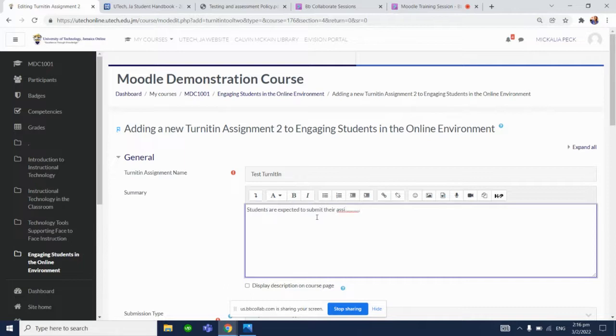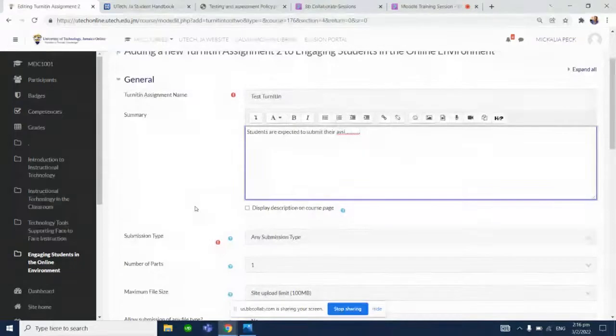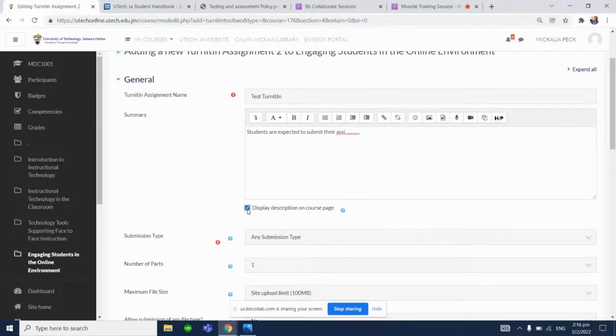And if you want to create emphasis on a word, you can always bold. You can use the text editing options to modify your text. And if you want this to be shown on the course page, which is important, you can tick the little box here to display description on course page.